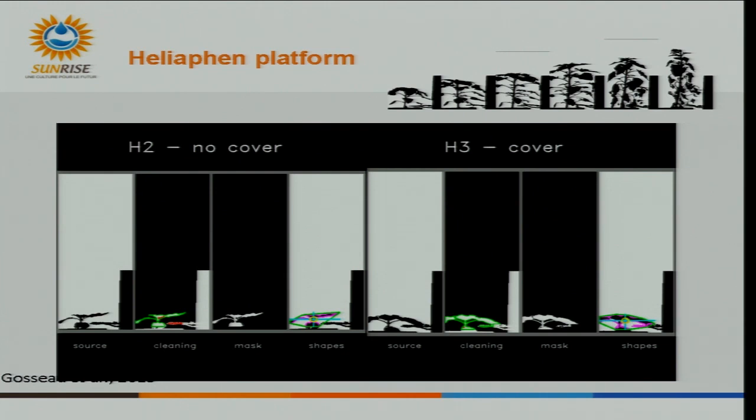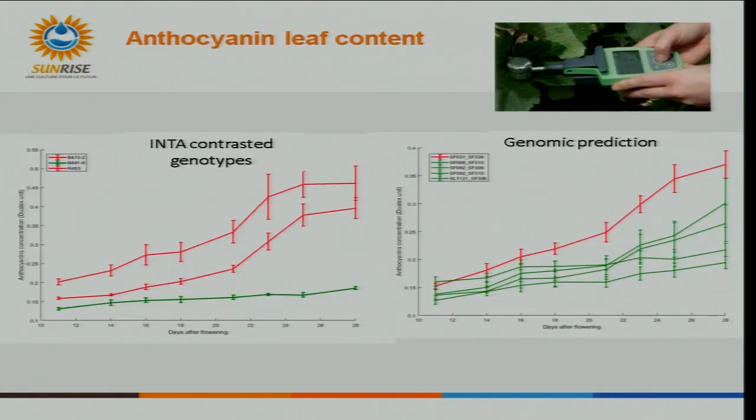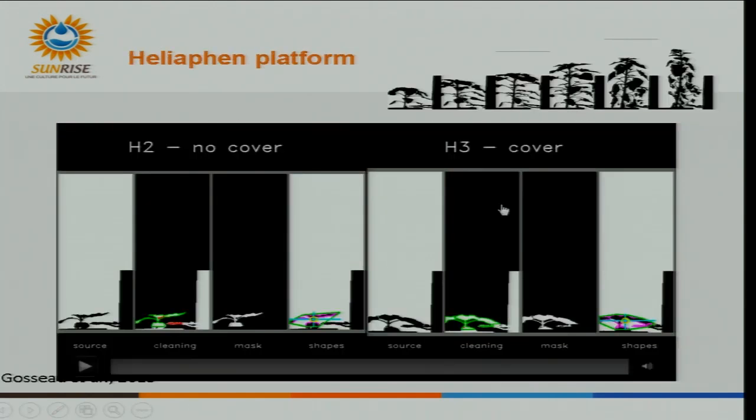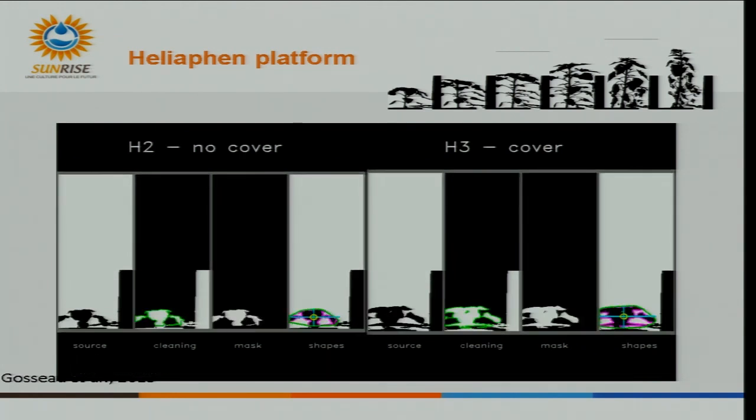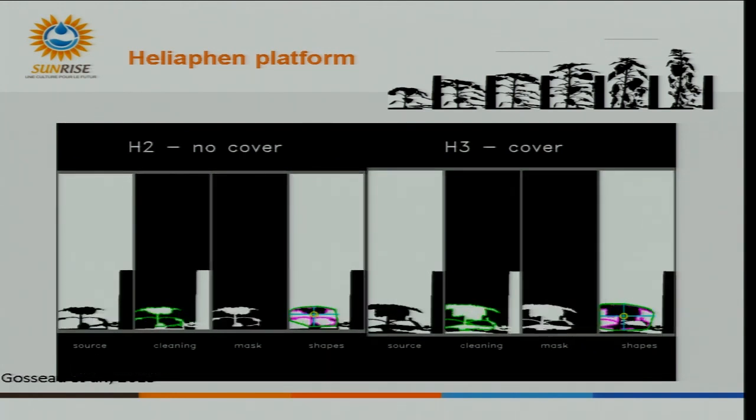One in dry condition, early stage, and one in irrigated conditions, and we developed software to segment the plant and do some automatic measurements. So here again is a small GIF video of the plants growing.